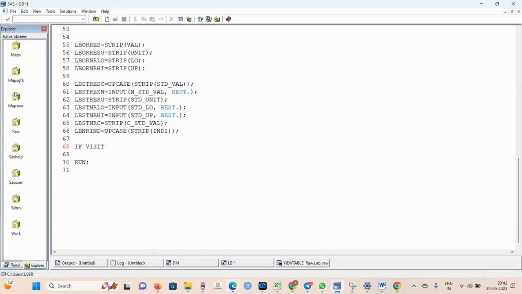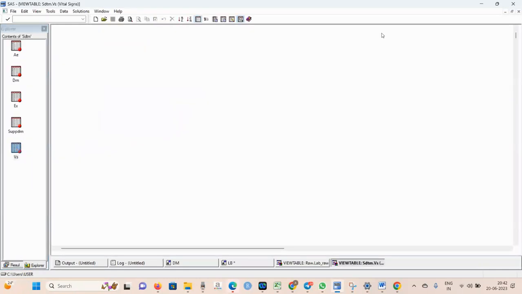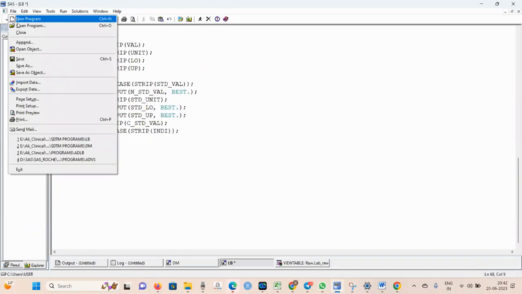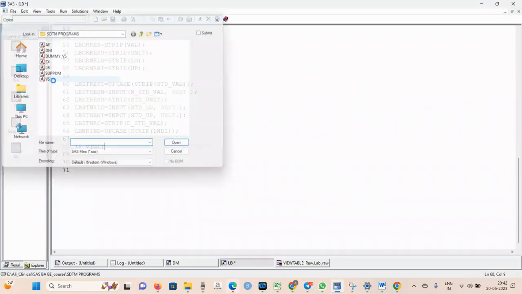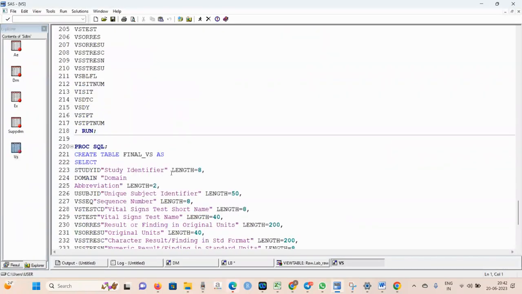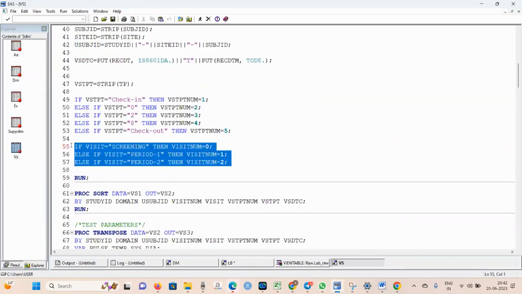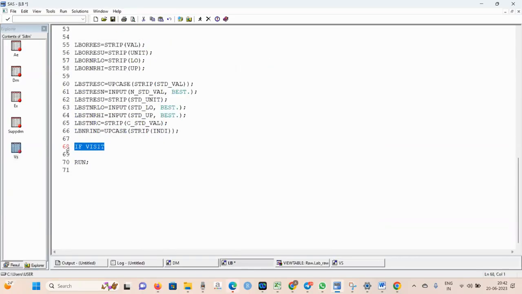So I go to the LCTM program, the vital signs program. We need to follow the same structure every time for all the clinical projects, the whole study. If it is screening, then visit num is 0. If it is period 1, visit num equals 1. And period 2 is visit num equal to 2.